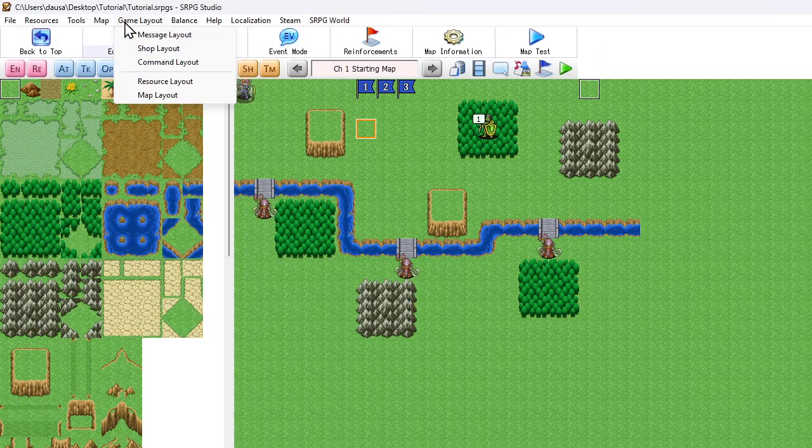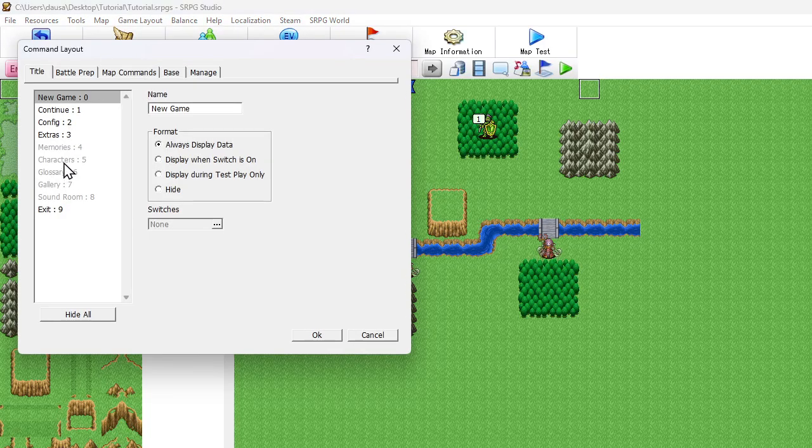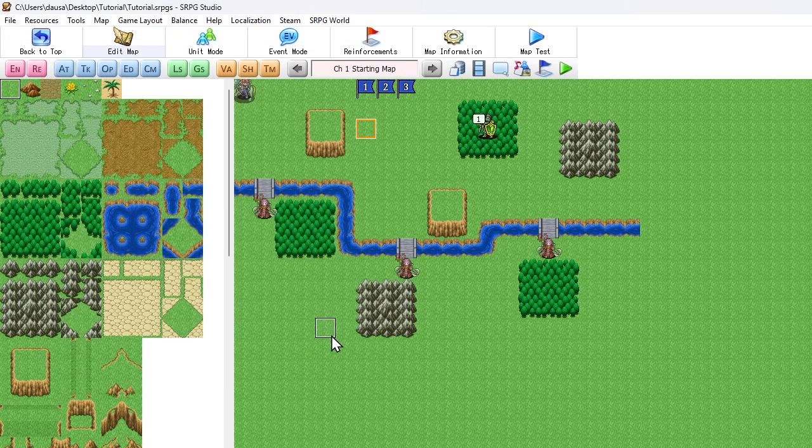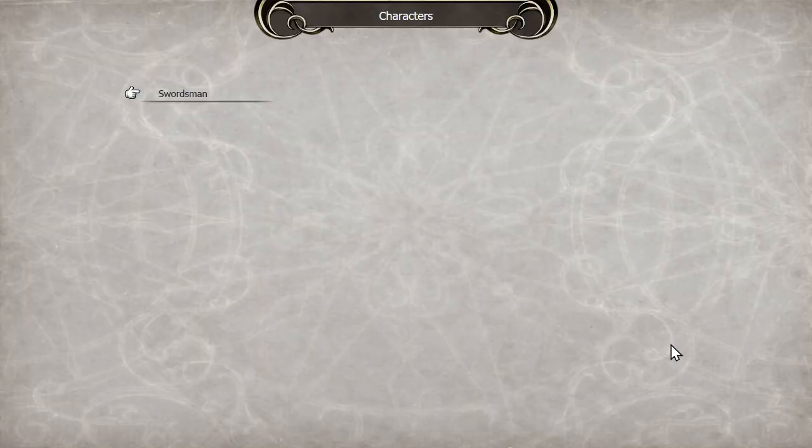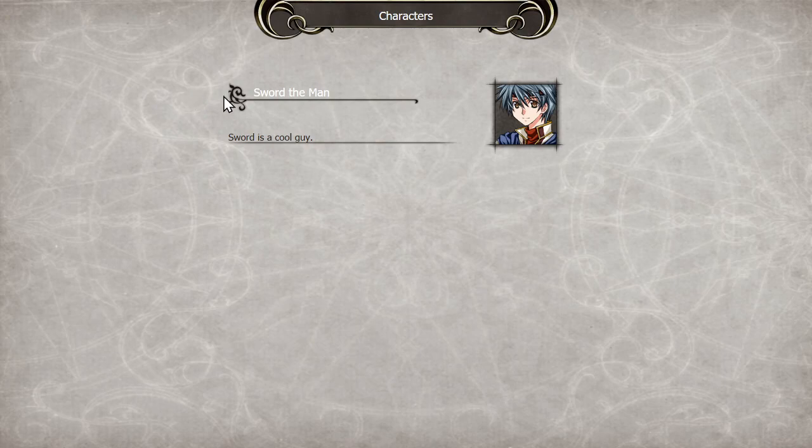Now, if we go up to game layout and then command layout, we can now activate characters, and we'll just do this on the title screen. We can also activate glossary, gallery, and sound room. So now if we start a game, on the title screen we should be able to go to characters. We got swordsman. Sword the Man, here's his portrait, and Sword is a cool guy.